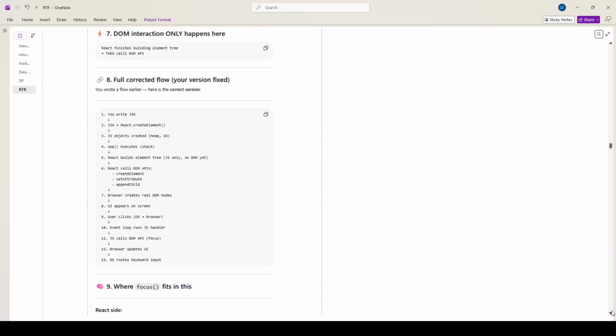So this is the stack. As you can see, we started with the heap and then the app, and then the stack executes, because now we have the necessary objects and the JavaScript data from that code. Now the stack will execute one by one. Then fifth, React builds the element tree, JS only, no DOM yet. So it builds this element tree just using the JavaScript code or objects.